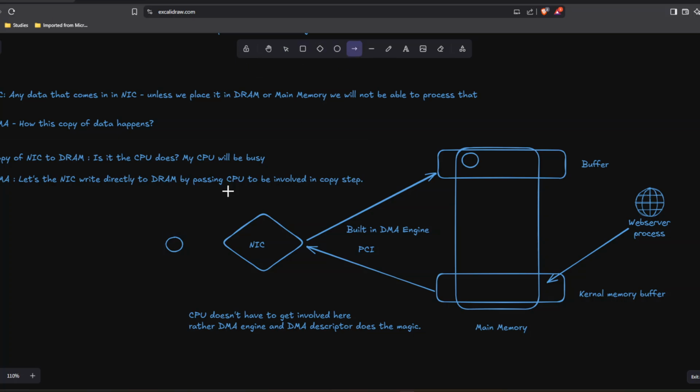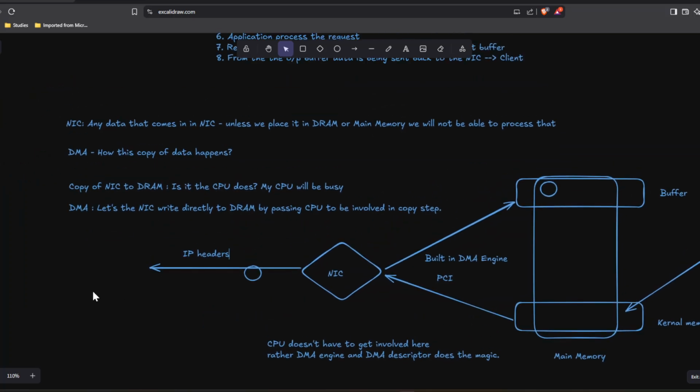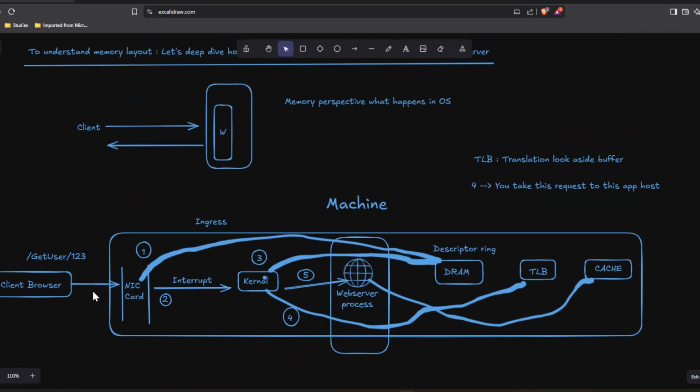And one more thing, just for our knowledge: before the NIC sends this data back to the client, there are a few things it adds, like the Ethernet, TCP, and IP headers, so that the client has all the data about where exactly it is coming from. It is very important in terms of security and handshaking. So it will generally add the IP headers and stuff. This is pretty much how a web server request travels across the whole memory layout.